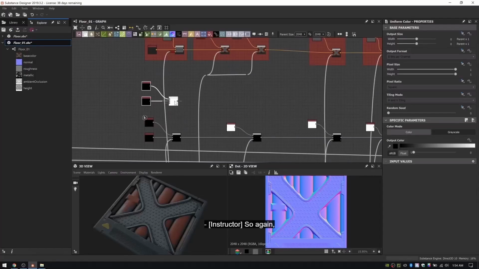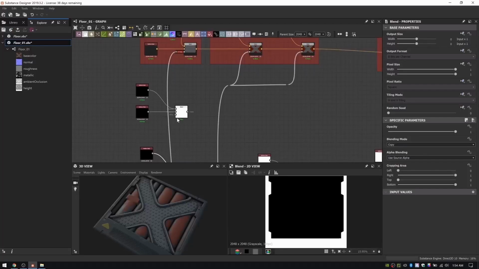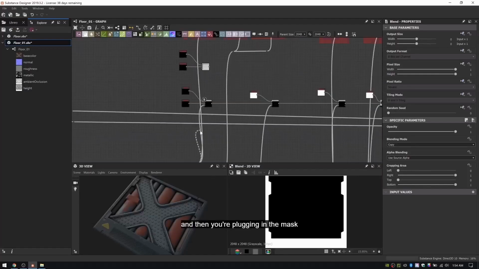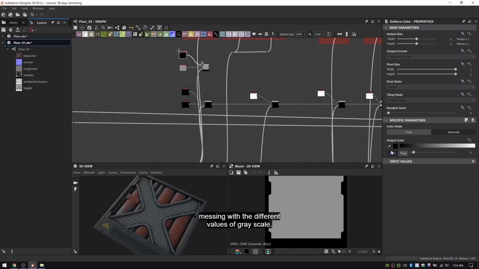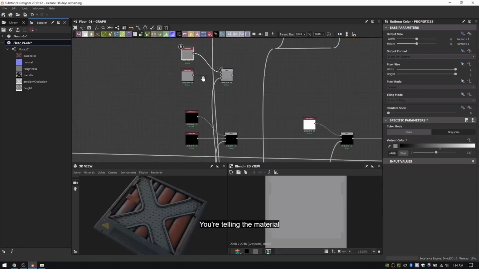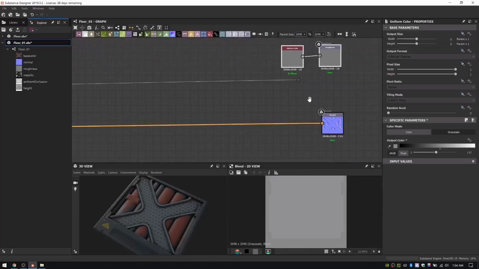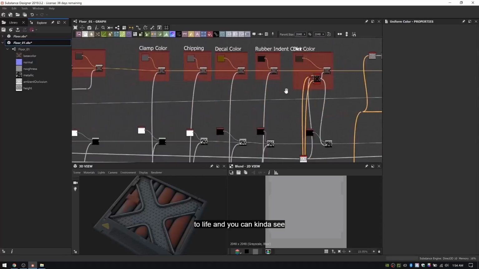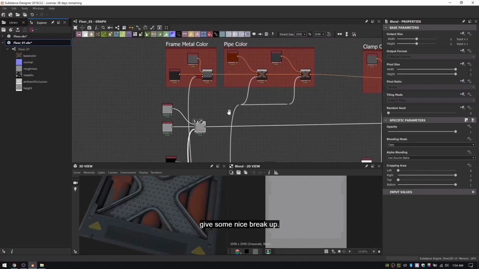So again, at this point you're pretty much duplicating the different node setup. It's always going to be the two uniform colors, the blend, and then you're plugging in the mask for every different area. And at this point you're pretty much messing with the different values of grayscale. You're telling the material what is rough and what is smooth and stuff like that. And this is where I feel like the material really comes to life, and you can see how the different parts that you created are starting to give some nice breakup.